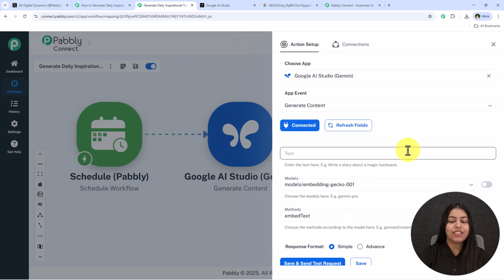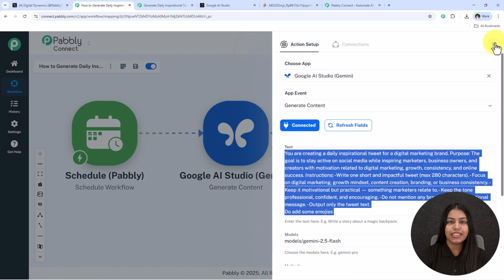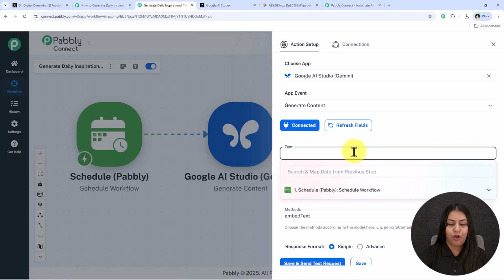Now it is asking me for the text, which will be the prompt. As you can see, I've already entered the prompt right over here. So I'm just going to use the same prompt. I'm just going to enter the prompt right over here.